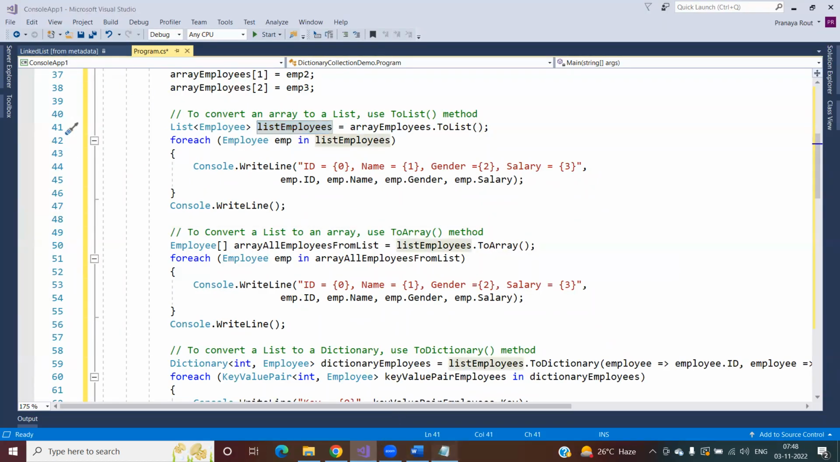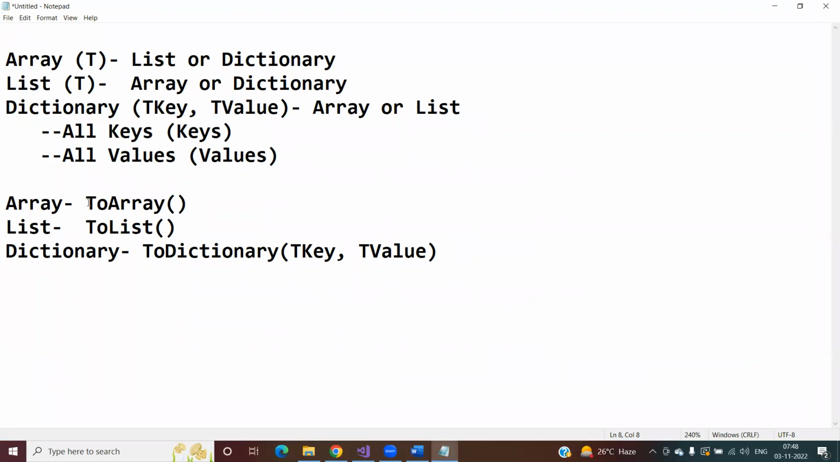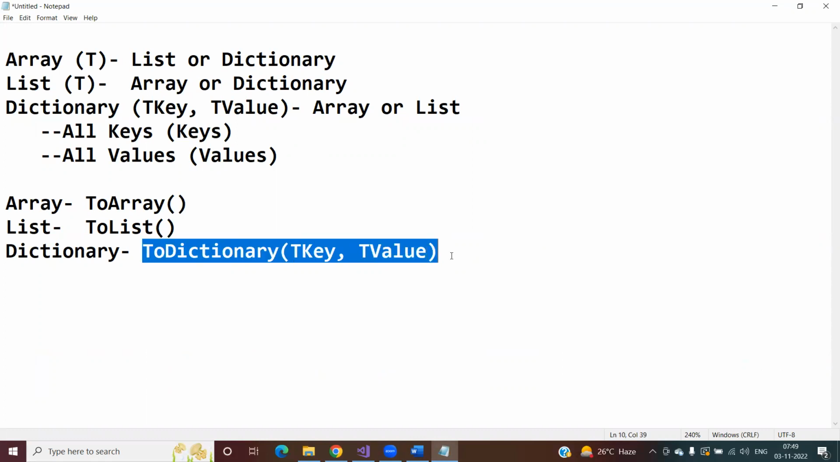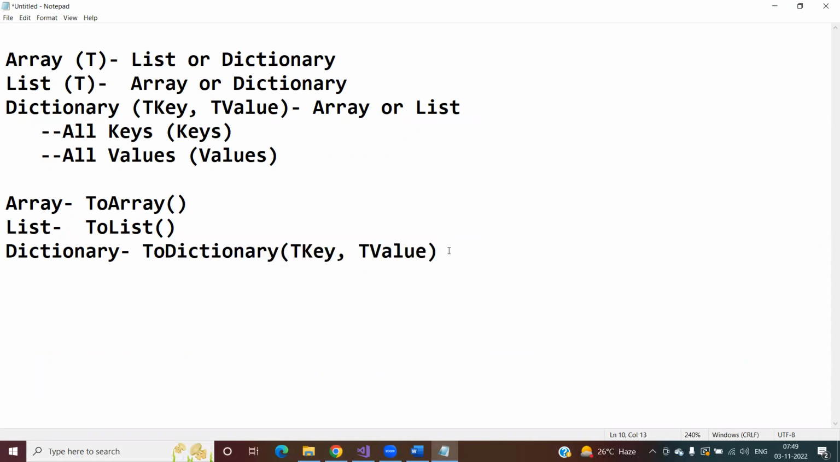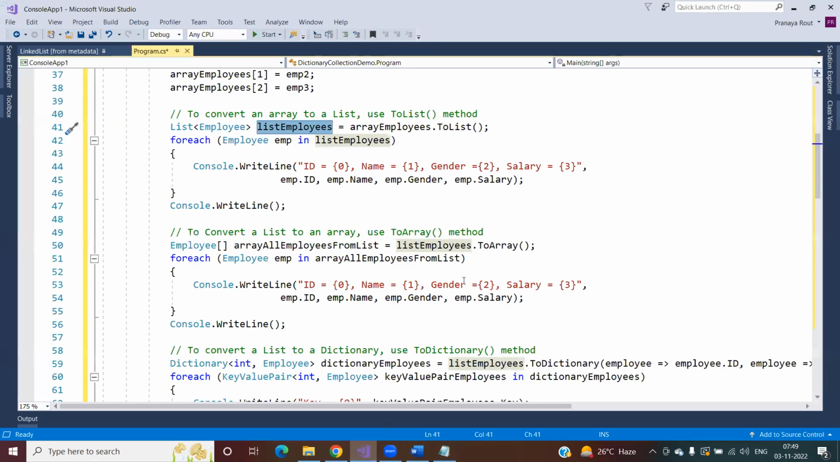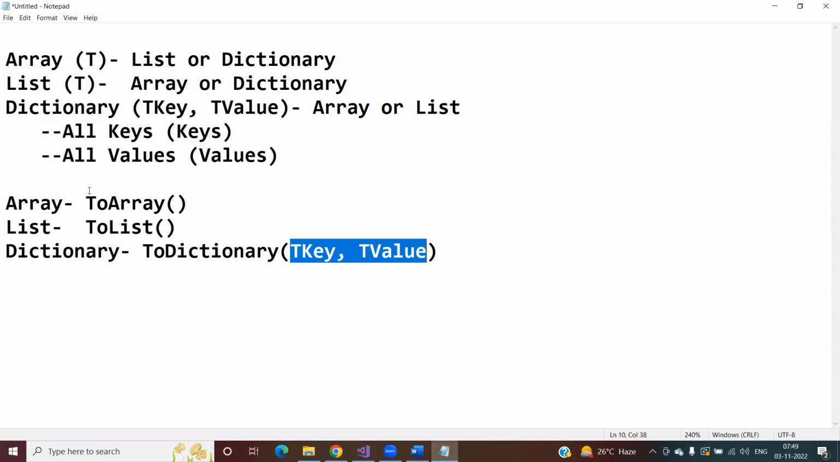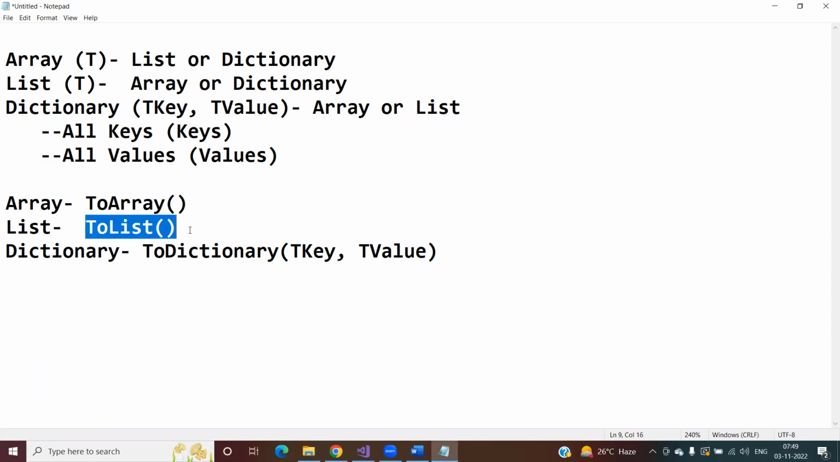To array, to list. Whenever you are trying to convert a collection to an array, you have to invoke the ToArray method. If you want to convert a collection to a list, you have to call the ToList method. If you want to convert one collection to a dictionary, you have to call the ToDictionary method. And while calling it, it is important to specify the key and the value type, right?